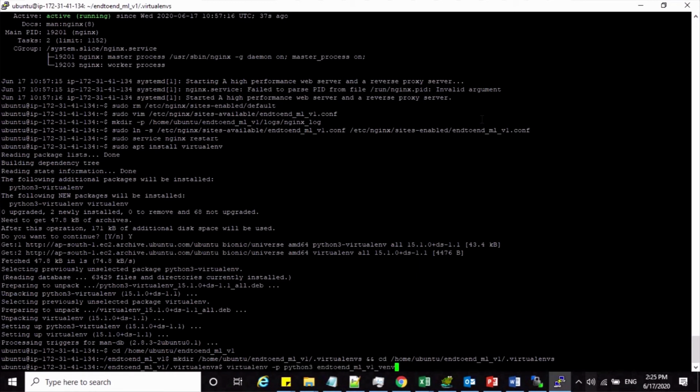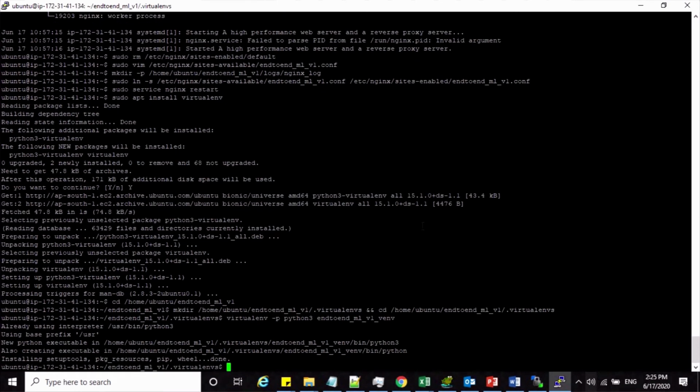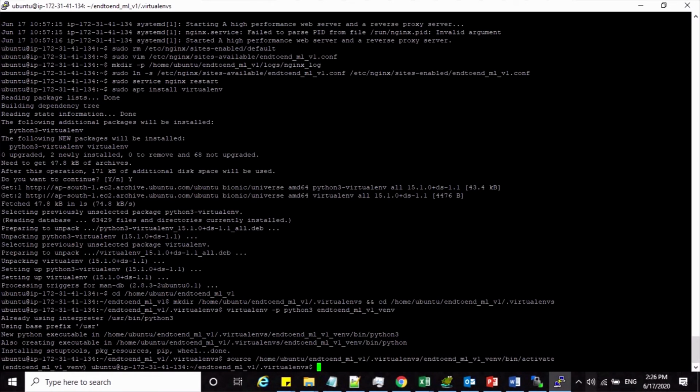It is completed, so the virtual environment is created. Now we have to activate the virtual environment. For that we use a command called source, under this folder. This is my virtual environment, and this is the command. Run this to activate the virtual environment. Now you can see the virtual environment got activated.